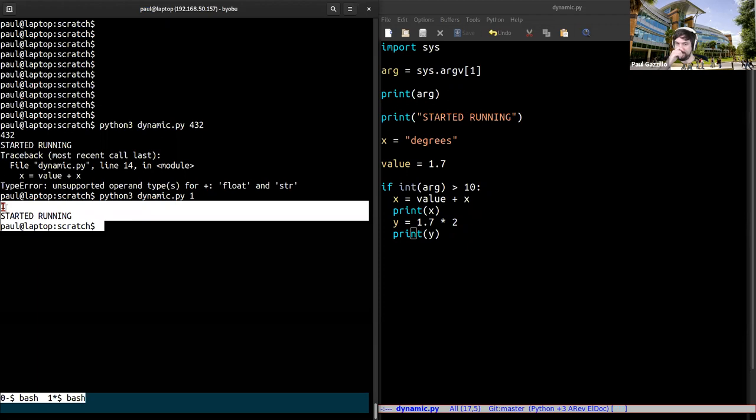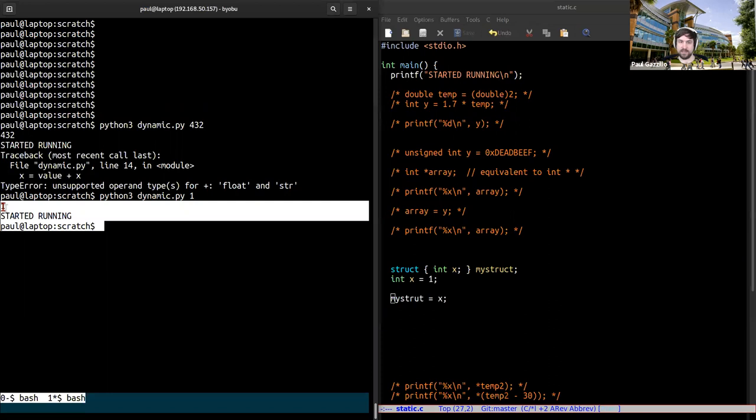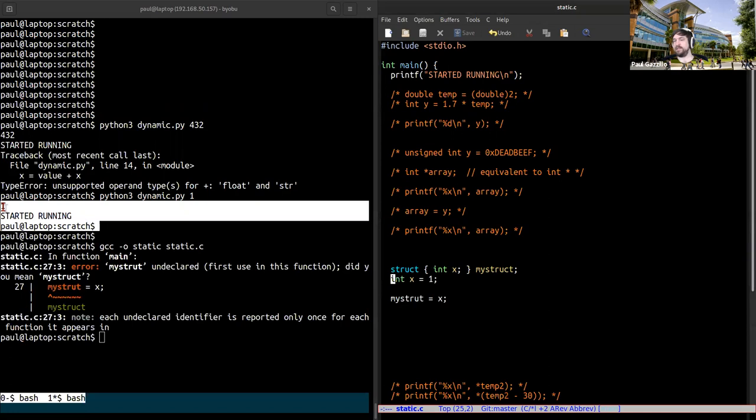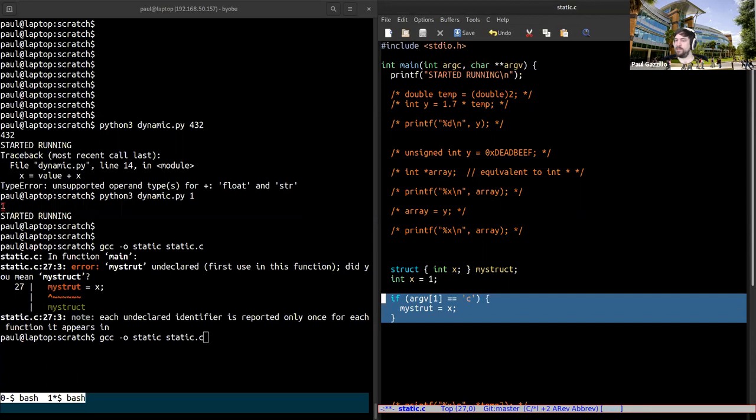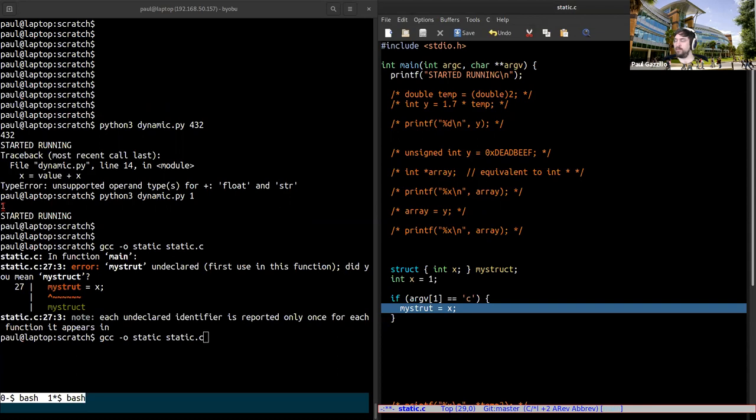But contrast this with my C program, where let's say I do the same thing. Let's say if argv1 equals some character. So this is pretty similar, right? I'm testing my input, and only if that test succeeds, then I run this assignment from an integer to a struct. So what's going to happen? Can this program compile? What do you guys think? Will this program compile? People are saying no.